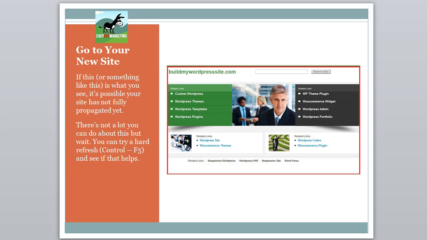So you can do a couple of things here to make sure that you've done everything right, and it's just a timing issue. First of all, try a hard refresh. Hold down the Control key and the Function 5 key at the same time to do a refresh, and it bypasses your cache, just in case this image has been cached from before, and that's the reason you're seeing it.